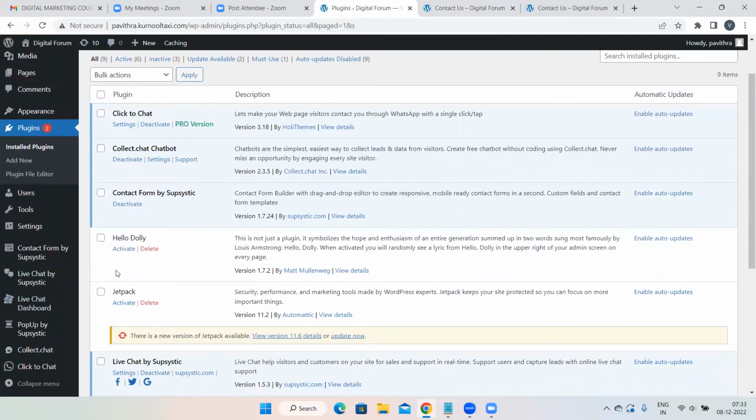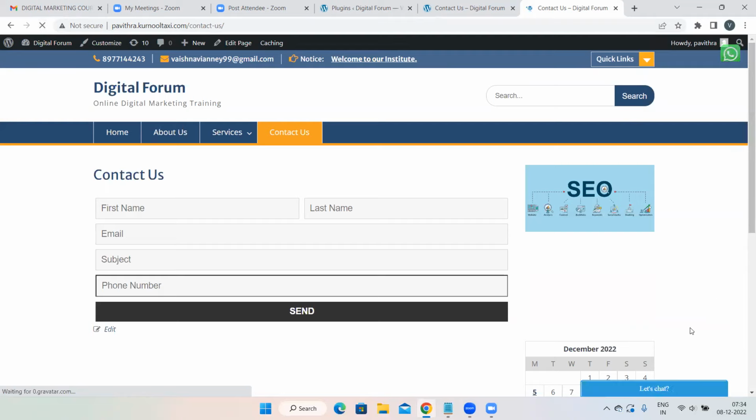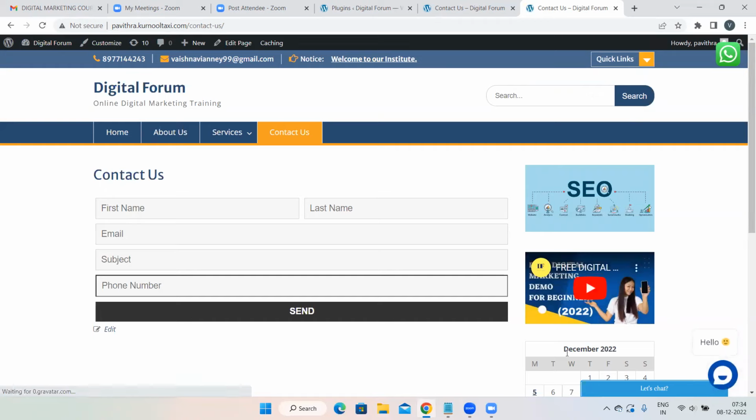Same like all the plugins. Then live chat by Subsystic and live chat dashboard, both the things are going to appear for live chat. And the moment you have installed and activated live chat, you need not paste the code. All these things are not required. You go to the new tab and refresh, live chat will directly appear to your audience. The moment you have installed and activated the plugin, live chat is going to appear.